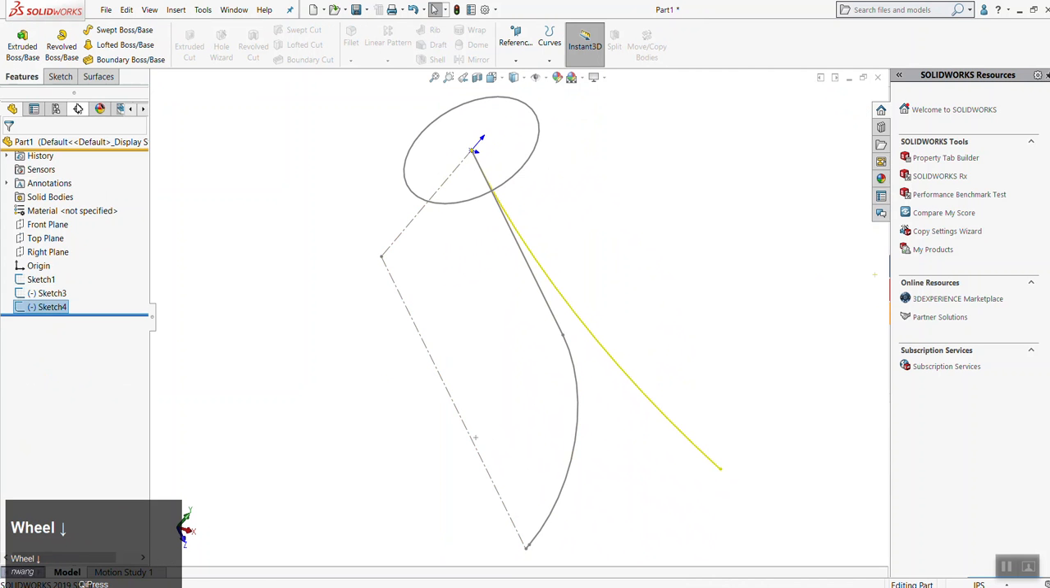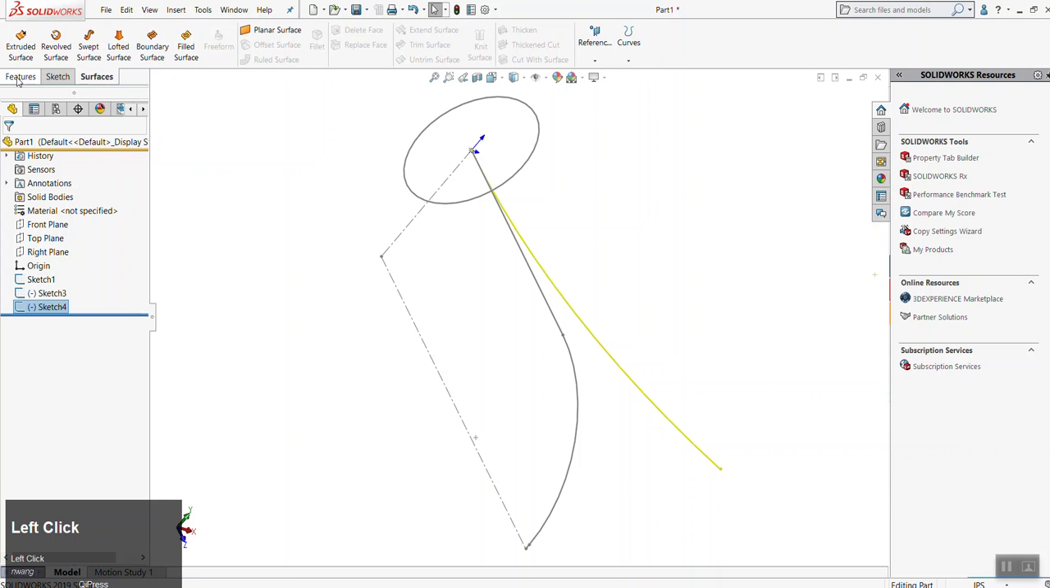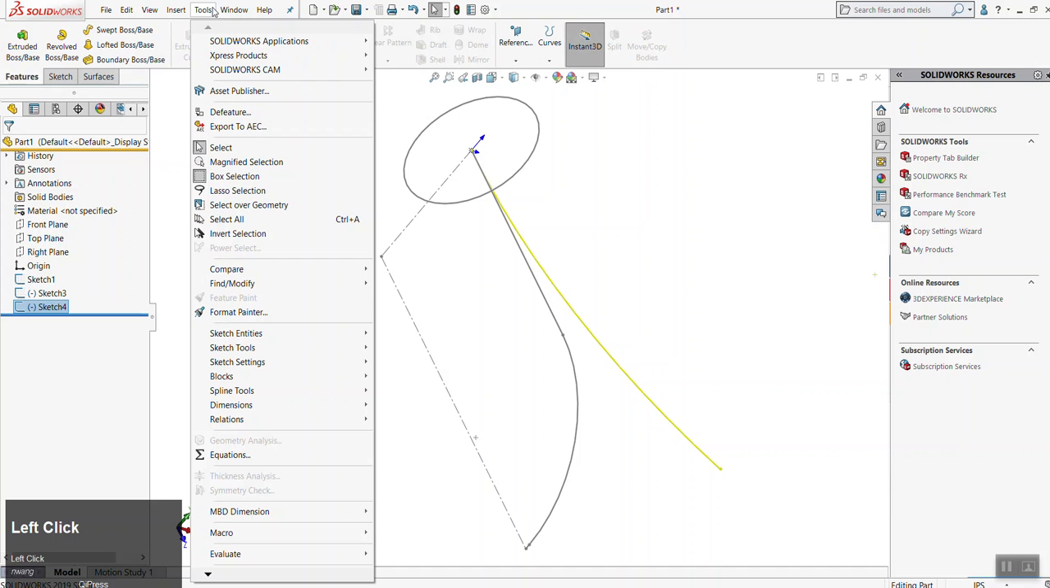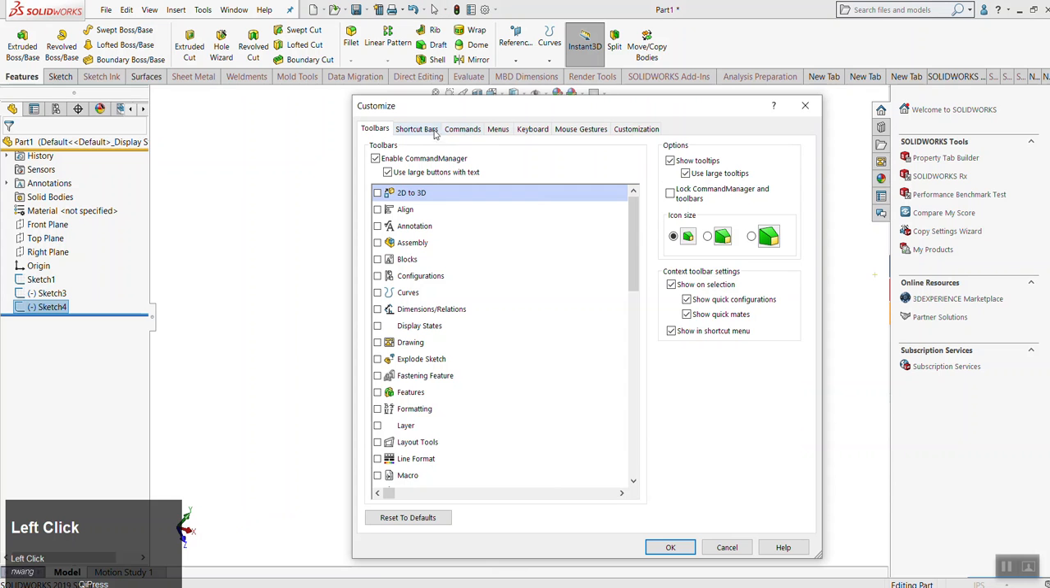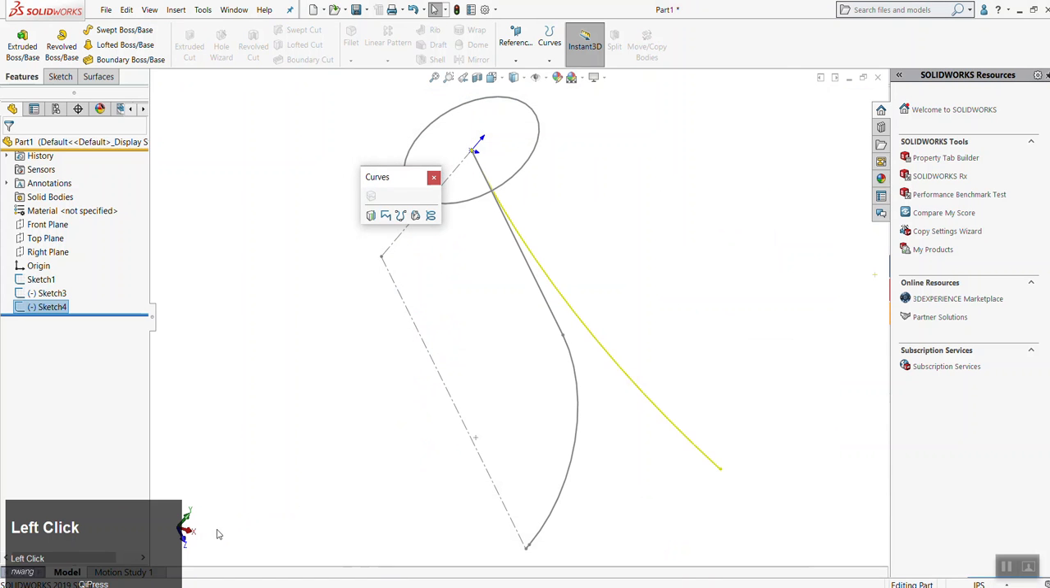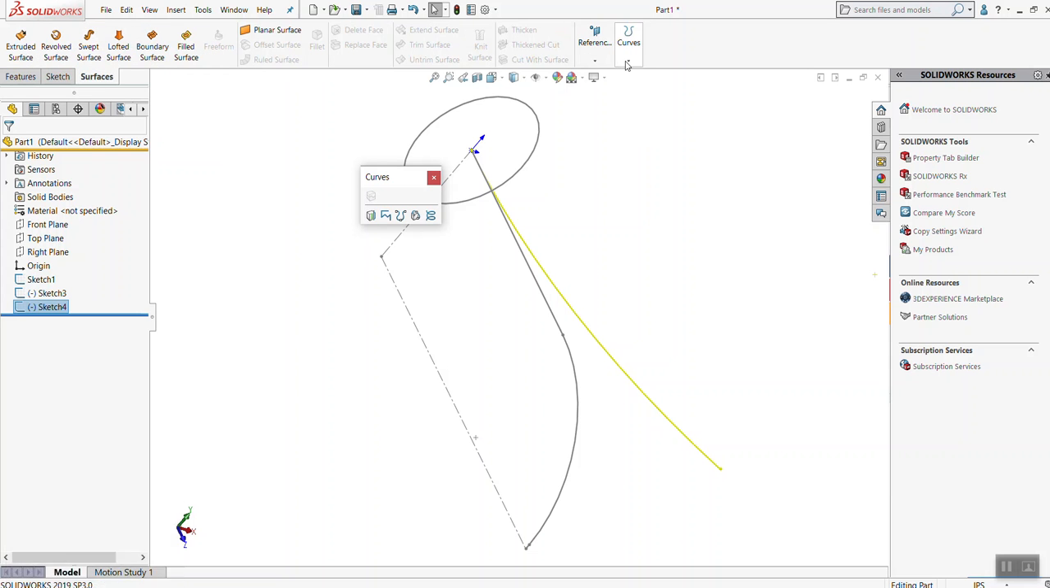So we have two sketches. It may not actually be loaded in here. It is not. So you have to go to Tools, Customize, and actually this one's under Toolbars. It's called Curves. And where did that now appear? Here it is. Oh, maybe it was already loaded. So it's under the Surfaces command, it's Curves.